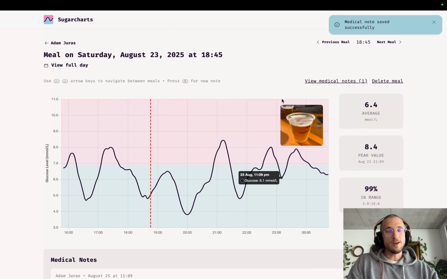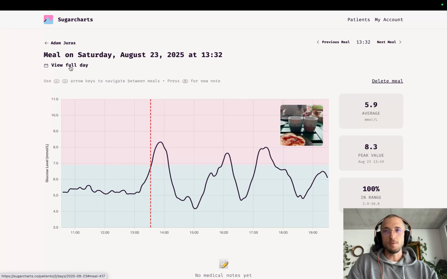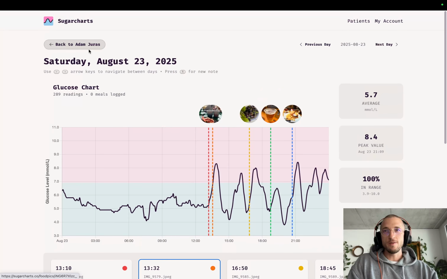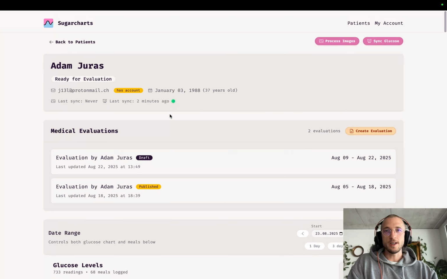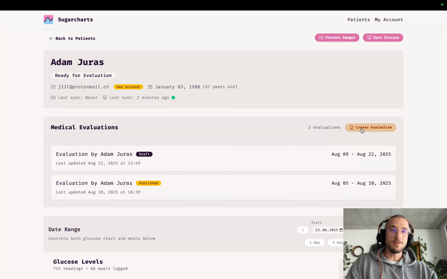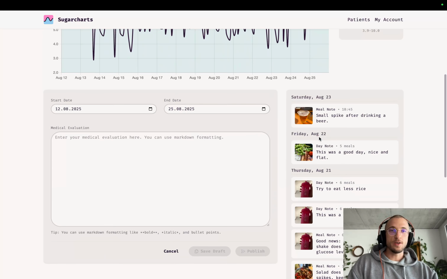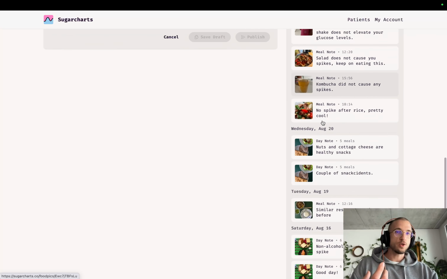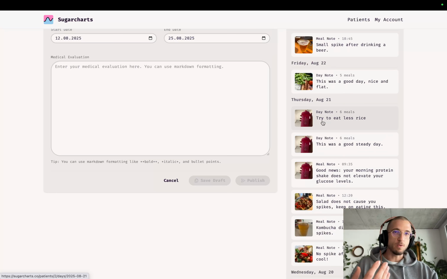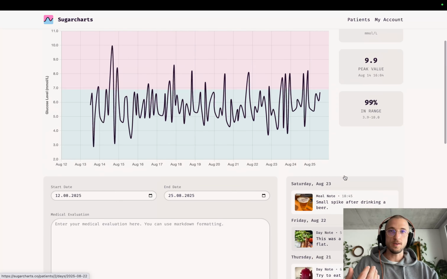Good. So after the doctor has reviewed the meals and the days, they go back, view the whole profile. These are all the meals that I had. And then they create an evaluation. So they evaluate that period. And here you can see the notes that the doctor took for that period show up, so that it's easier to evaluate, they remember, and they will also show up for the patients.